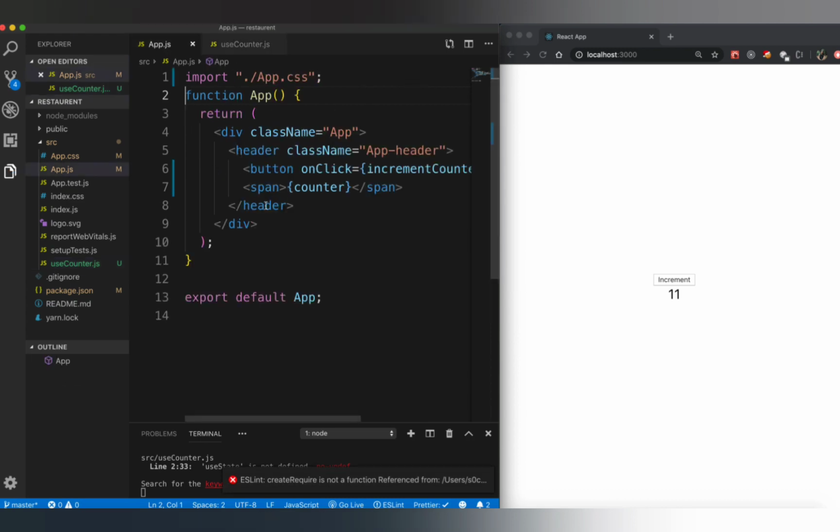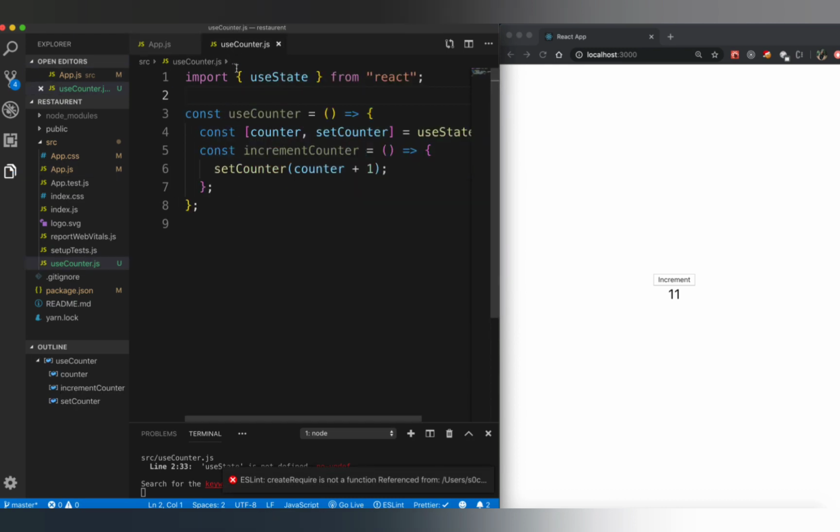Now for app.js to actually get access to our useCounter hook, we need to export this function. So here we can say export const useCounter. And what does this useCounter function do?